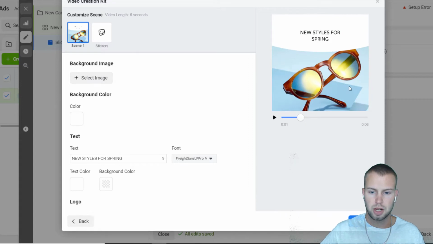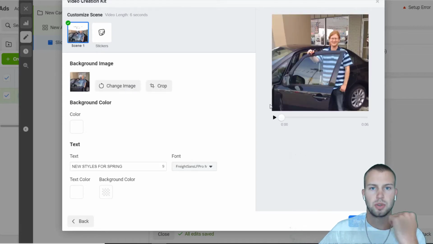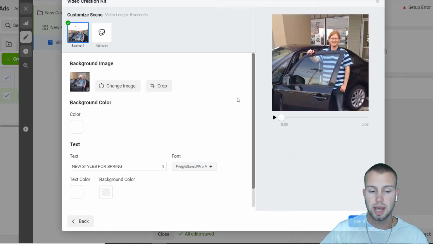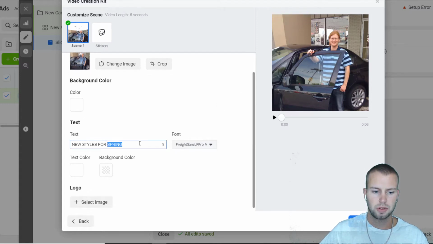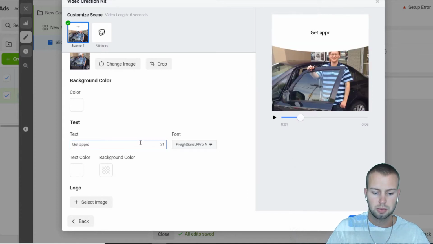And for the background image, which is the sunglasses right here, I'm just going to select an image real quick and I will be back. So for this example, because we're doing a car loan example campaign, I chose a person who just recently purchased a car loan. So I have that as the background image. And then for the text, I could say like get approved for an auto loan today. Or I can't add in the today, but I can do get approved for an auto loan because you've got to watch the character count over here.